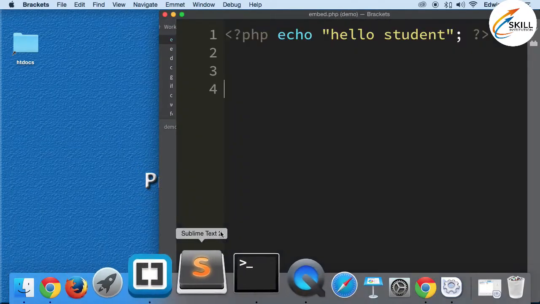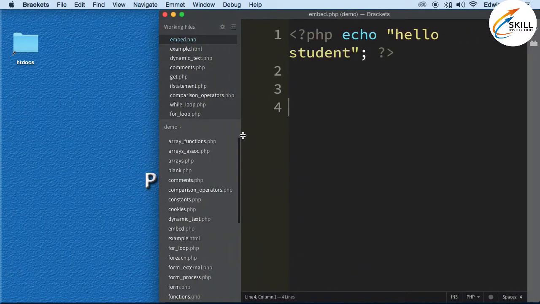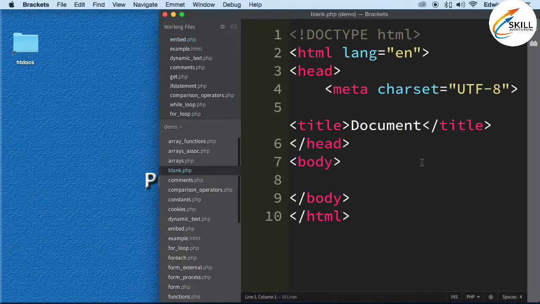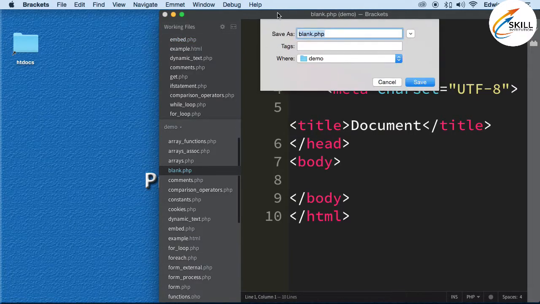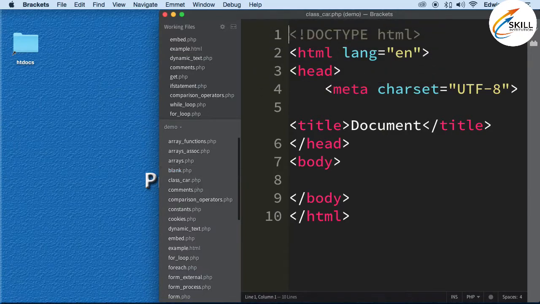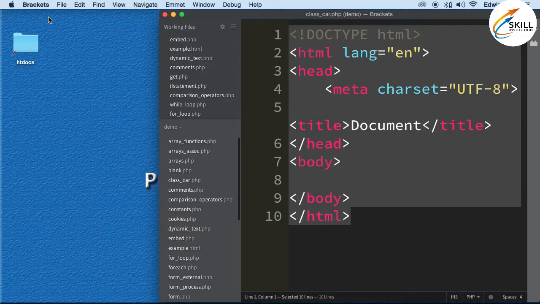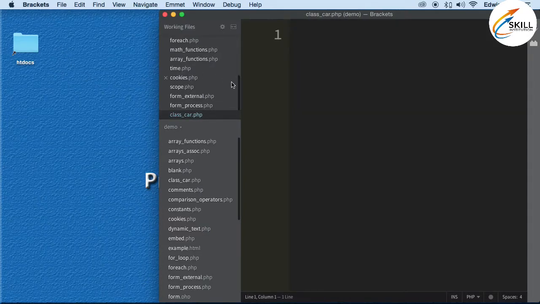Let's go ahead and define a class. Let's go to the blank.php, do Save As, and save it as class_car.php. Let's take that off. Save. Hopefully I'm not going too fast for you. Let's open the PHP tags right here.